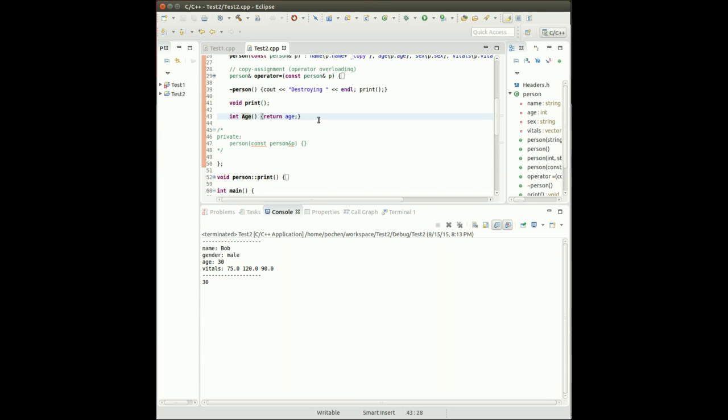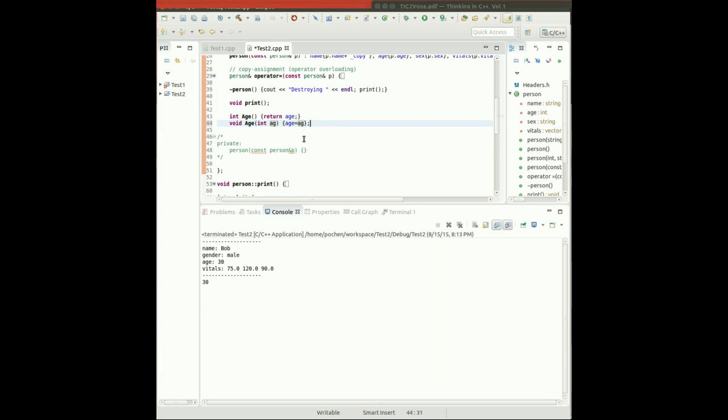Now suppose you would like to modify the age. You would like to change the age. So we can define another function, and this function returns nothing, it returns void. I'm going to overload the function, so I'm still going to use the same function name, capital Age. Now it's going to take an input, another int. Let's just call it ag. Inside the body of the function, I'm going to assign ag to age. And that's pretty much it.